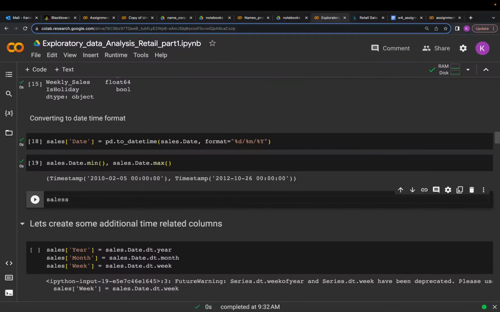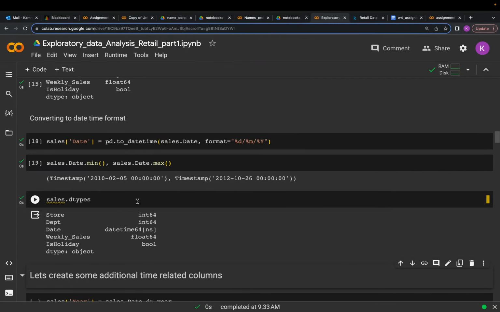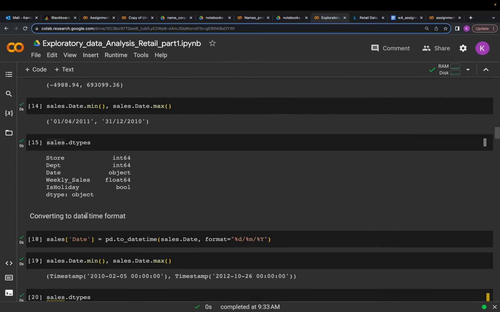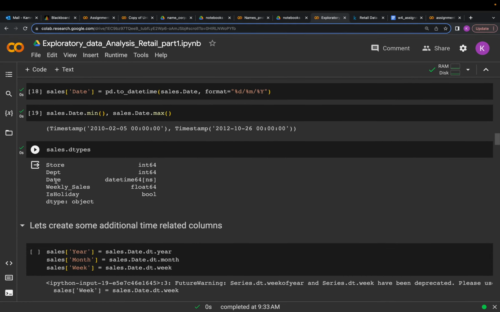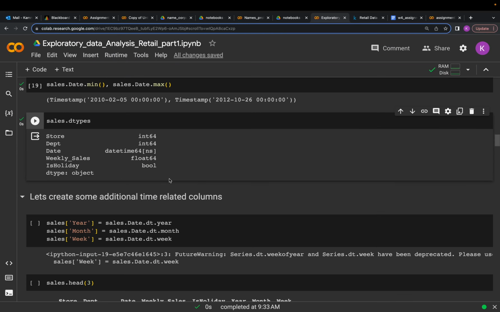Sales dot dtypes. Yeah, so now you see, earlier we had date as an object, but now we find the date as datetime. So we have converted from string or object to a datetime data format for the date column.